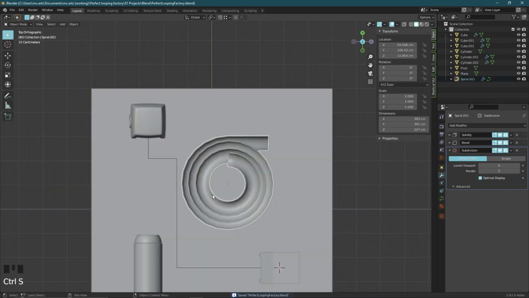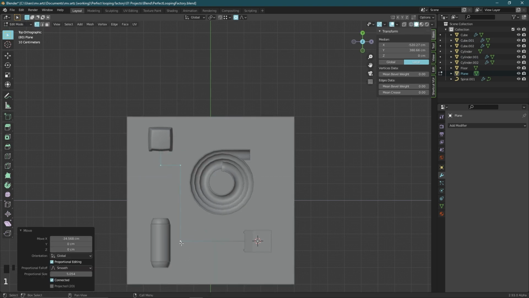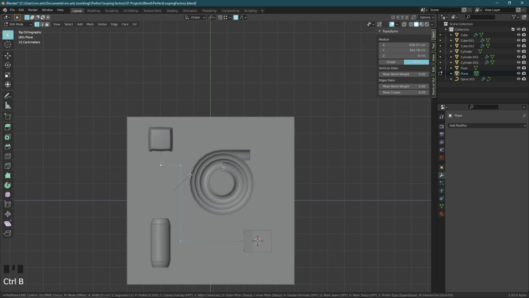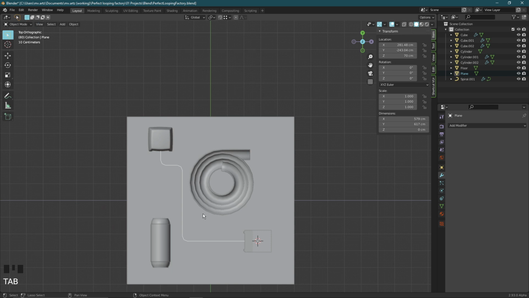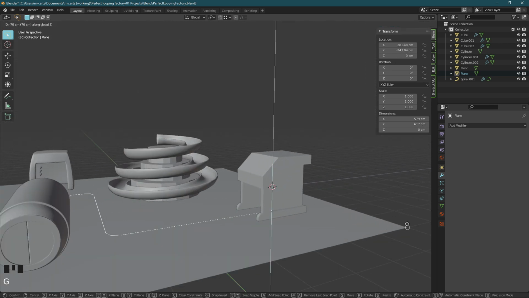And I have to move some things out of the way. Then I go back into edit mode and select the vertices that are corners. I use Ctrl B for bevel, and hitting V you can bevel the vertices. In object mode, I'm gonna bring it down and snap it to the corner of the floor.